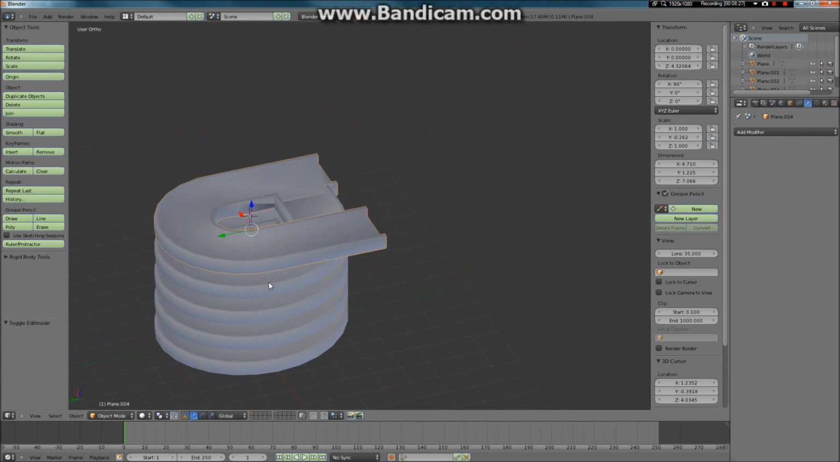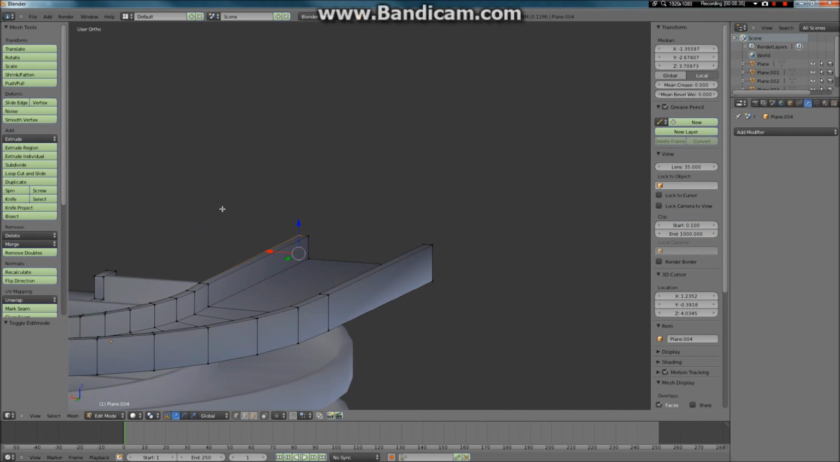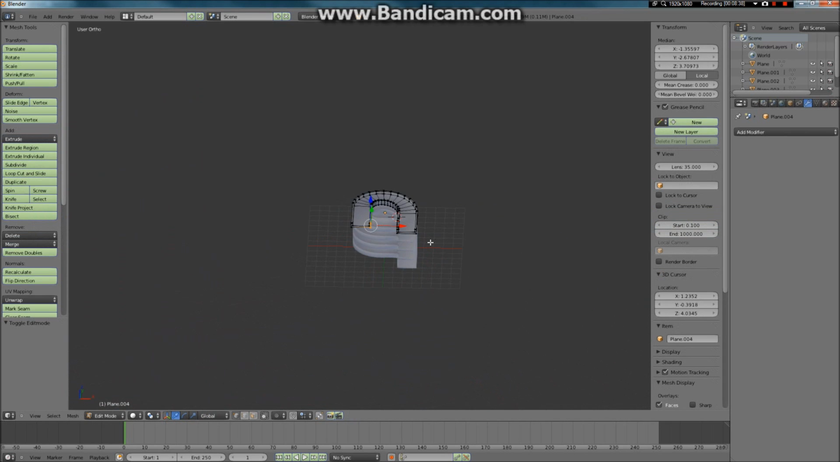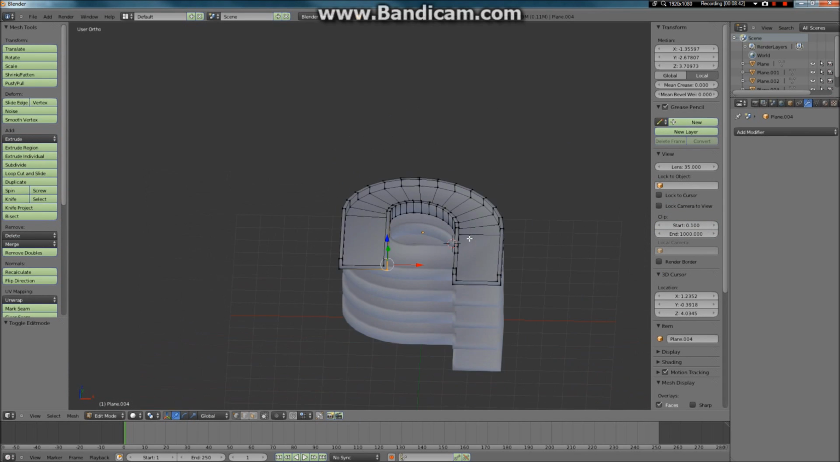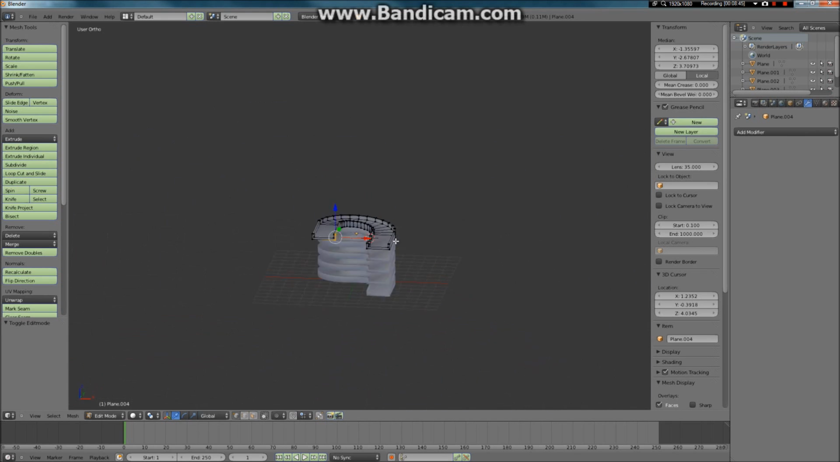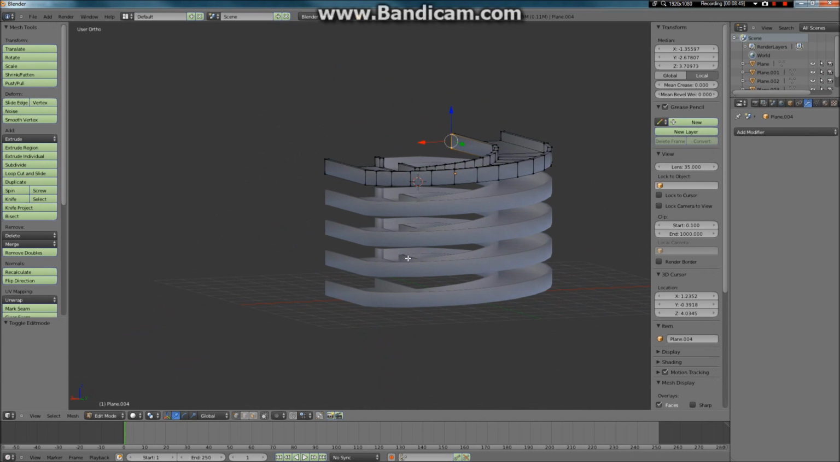Anyhow, hope that was useful. Anybody who's trying to make a spiral ramp, I spent quite a bit of time trying to figure out the best way to do it, and finally was pretty successful. I might go through and just show you how I would go about texturing it, and maybe bake some ambient occlusion to make it look good. So let's do that now.